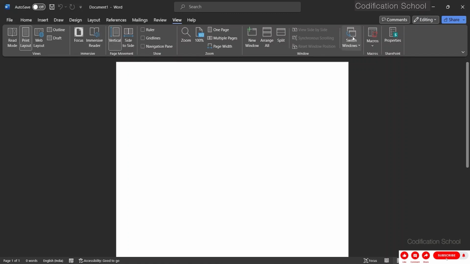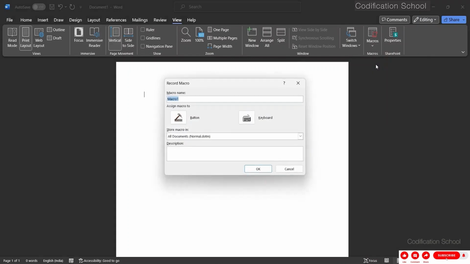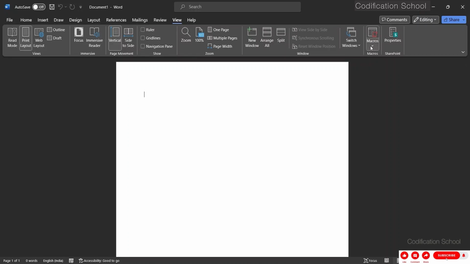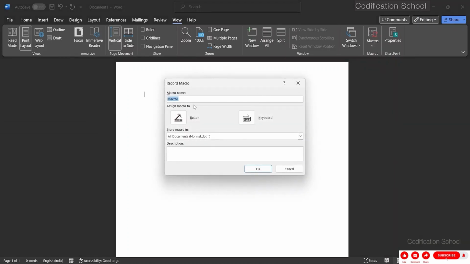Before that, I will come here and click on Record Macro. Once I click on this Record Macro option, I will name this macro class project format. I will write class project format over here, and now I will select the keyboard option right over here.